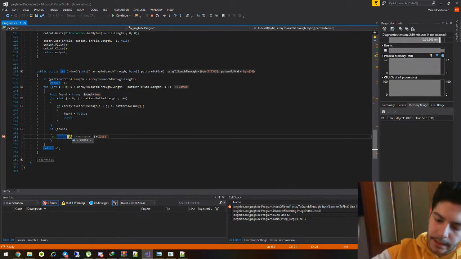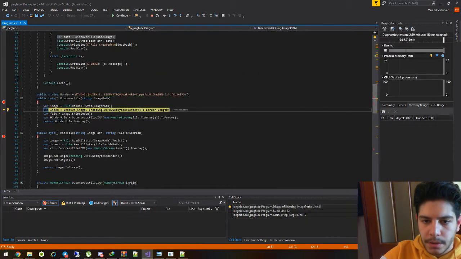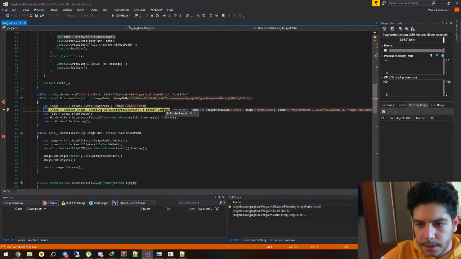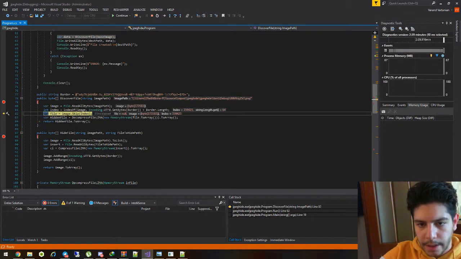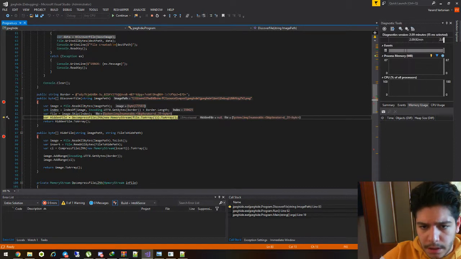359361 bytes in. So we go on, plus the length of the border, which is 64 bytes, and we skip that amount. Like if the image is this long, we want to skip this much of it to get our real file. I know I'm just repeating myself. There might be some people watching this that might not understand the language truly, so I'm sorry if I'm boring you.